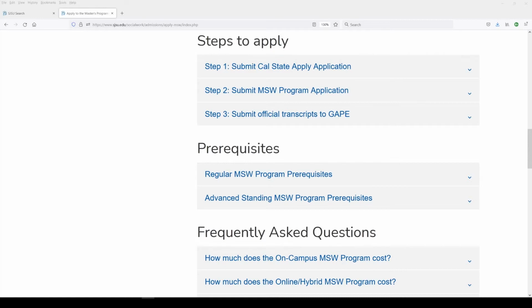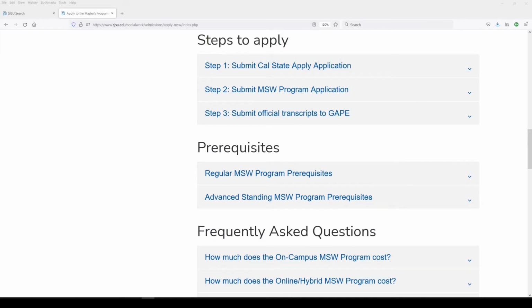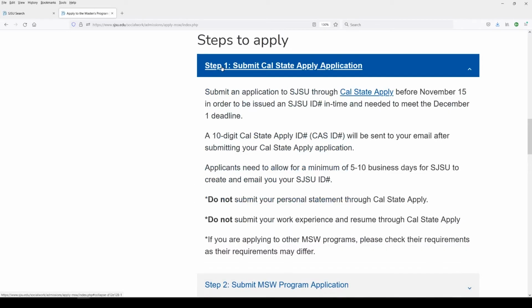Now, I will be going into much more detail of each step. To access more information regarding the first step, simply click where it says Step 1. You must submit your Cal State Apply application early enough to allow for time to be issued your SJSU ID number. This typically takes approximately 5 to 10 business days for SJSU to create your SJSU ID number.